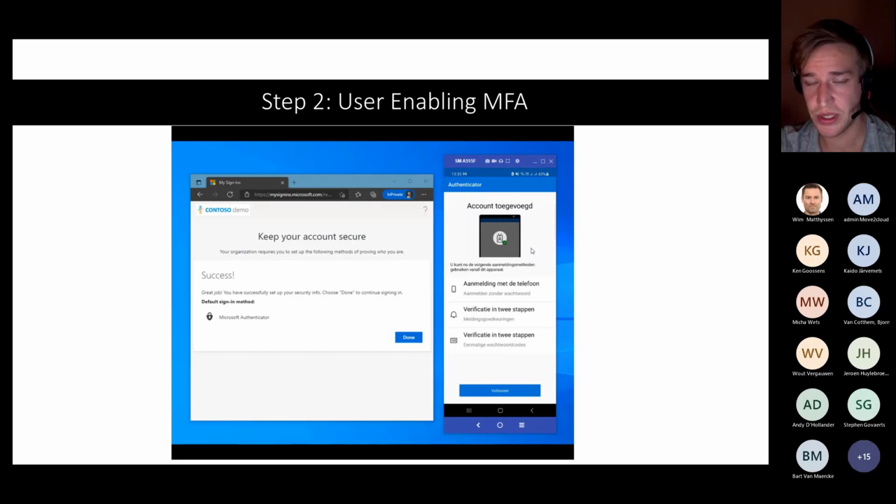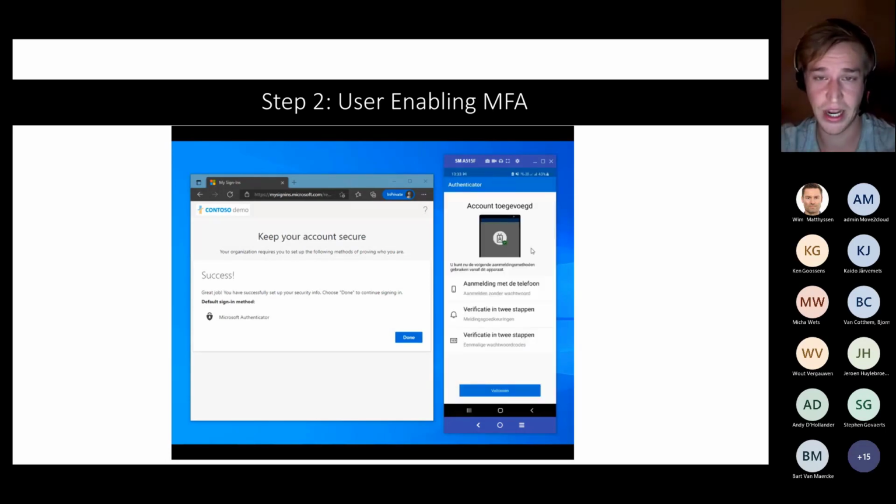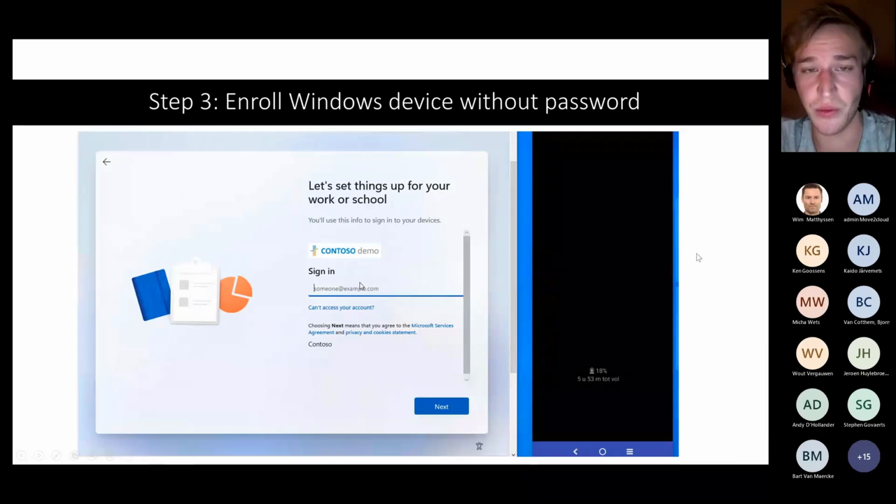And we're good to go. So now we did the second step. The user has enabled MFA on his device, and he or she can log in with the MFA, the Authenticator app, into Windows 11. So then we're at the third part, and this is where we'll be using Windows Autopilot.